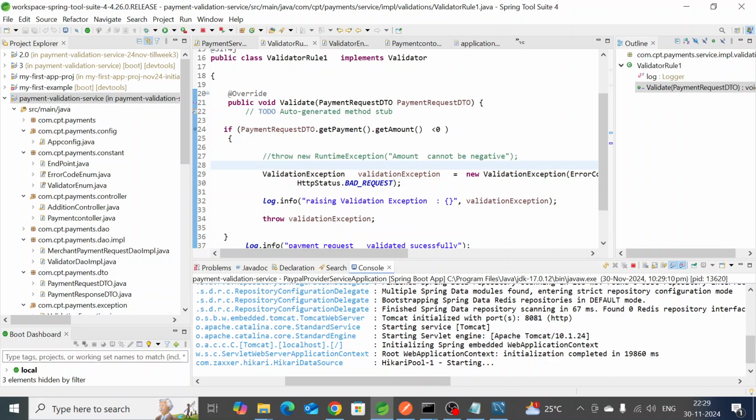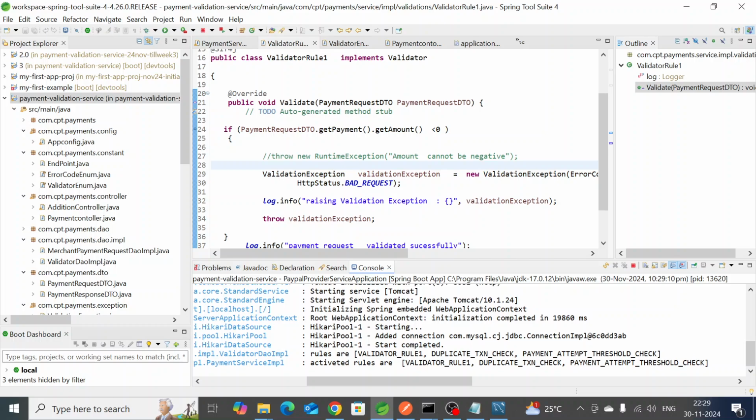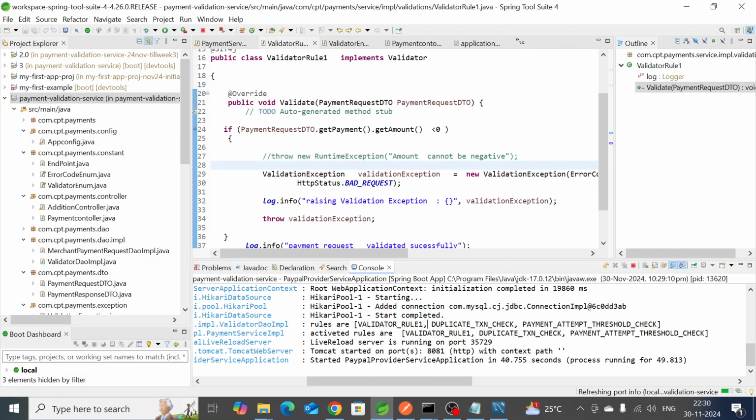So actually, I have added the Redis configuration. Yeah, we can see here. These are the things: before loading the application, we are calling these validation rules. That is how we have done it, using the @PostConstruct annotation. We can load these validation rules while loading the application, while starting the server itself.